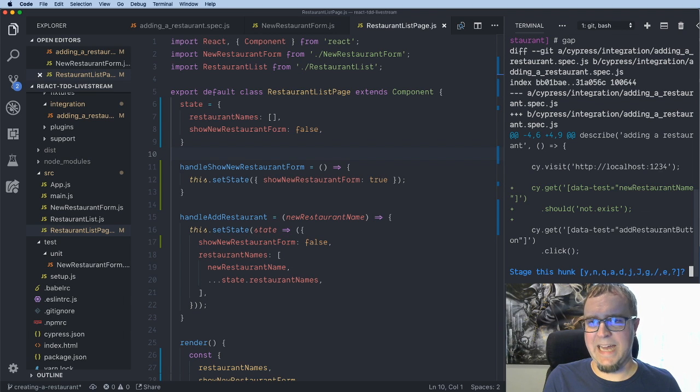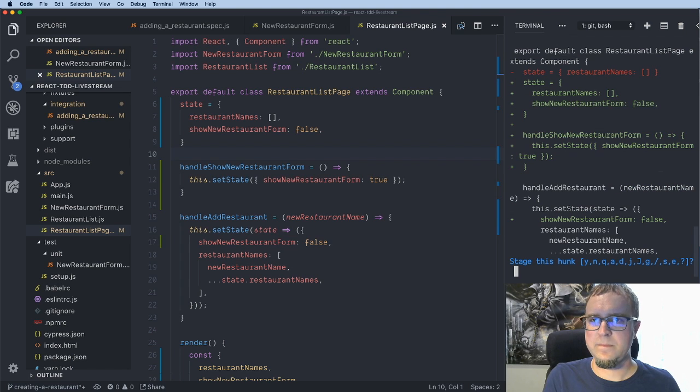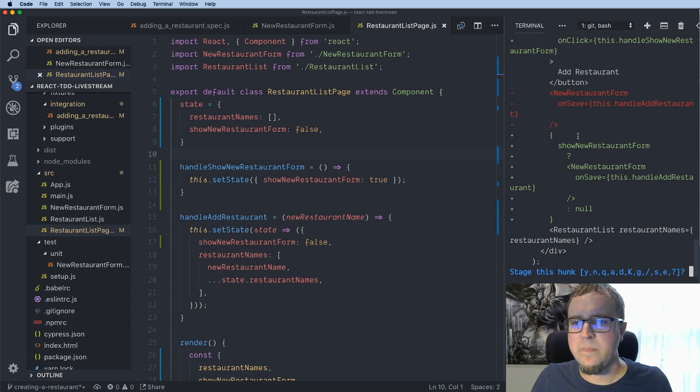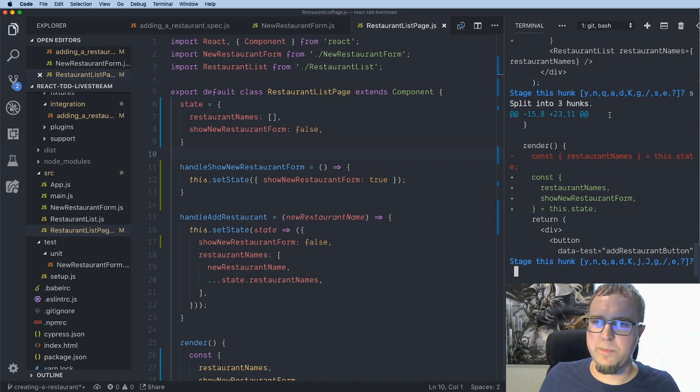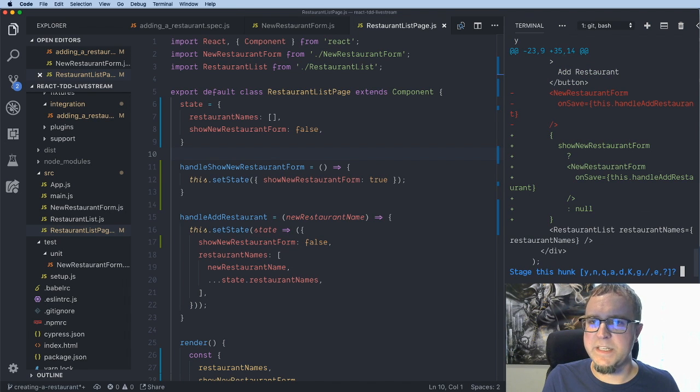All right, so let's review our changes and make sure they all make sense. So in the test, we added in a check that the new restaurant name field doesn't exist, and then a test that it should not exist again afterwards. And then in our class, for our page, we added a show new restaurant form flag to the state. We handle when it clicks to show it, and we handle hiding that again when we submit the form. And now in here, let's split this up. So in our render method, we pull out the show new restaurant form as well. We add functionality to the add restaurant button, and then we conditionally show it down here.